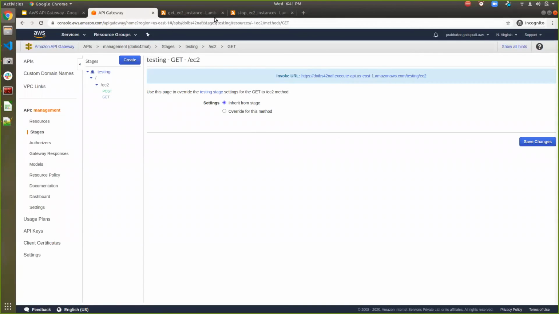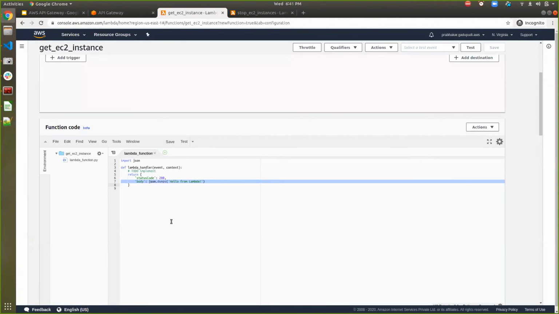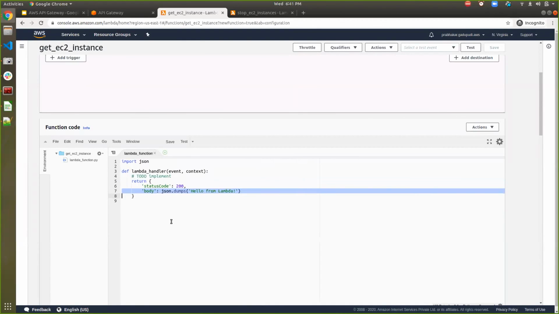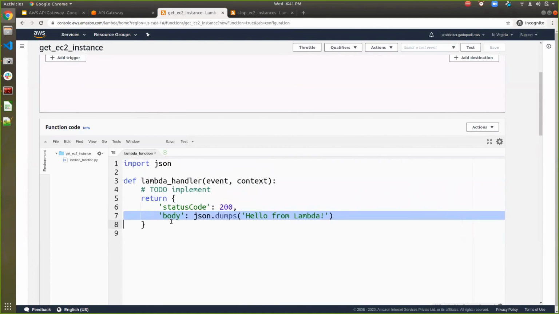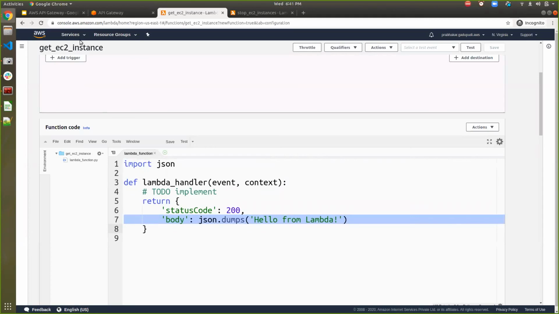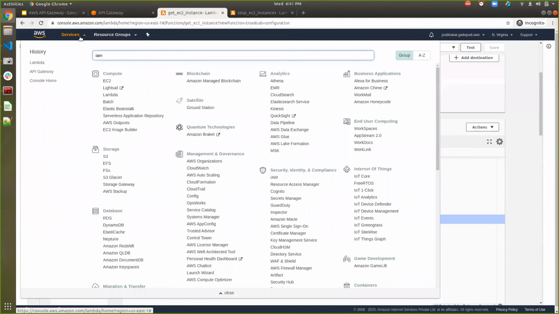Now go back to your first Lambda function, to get the list of EC2 instances which are running on the system. Before doing that, I'm going to create three EC2 instances for demo purposes. Click on services, go to compute and EC2.